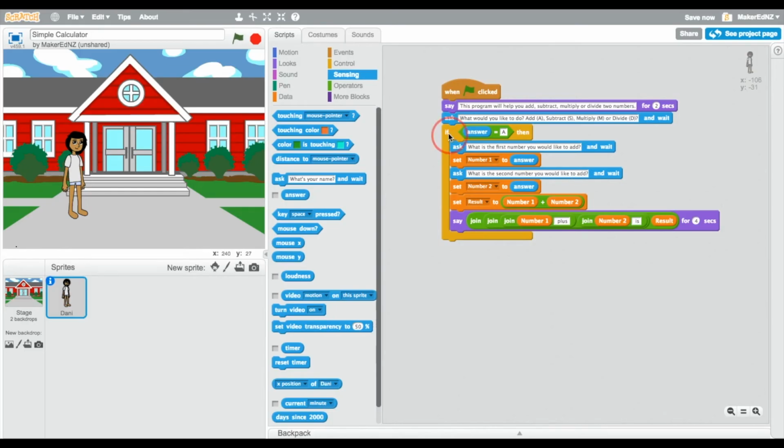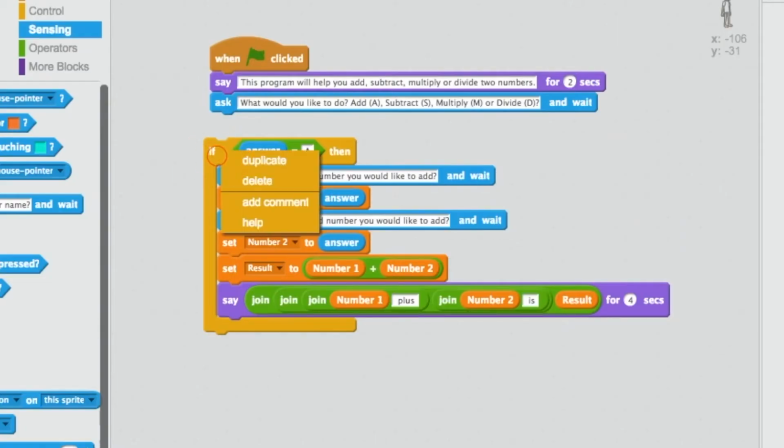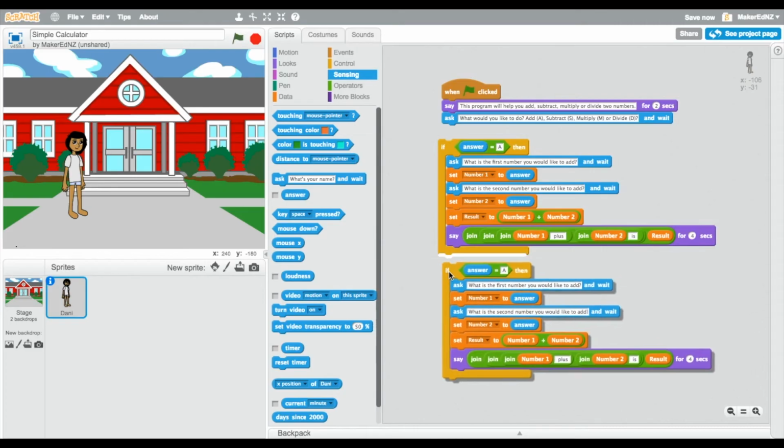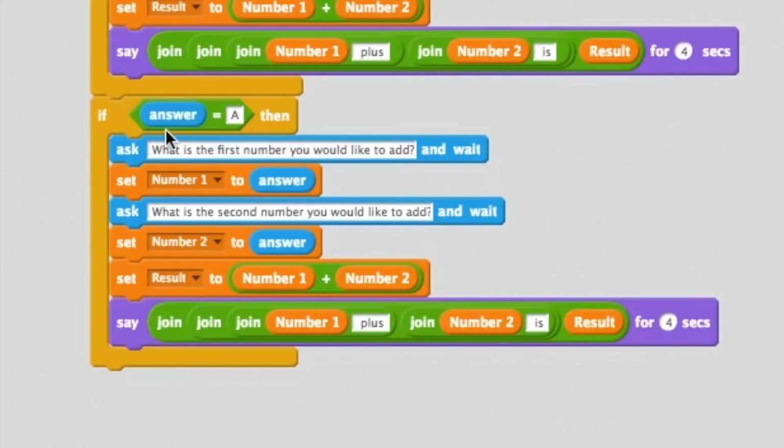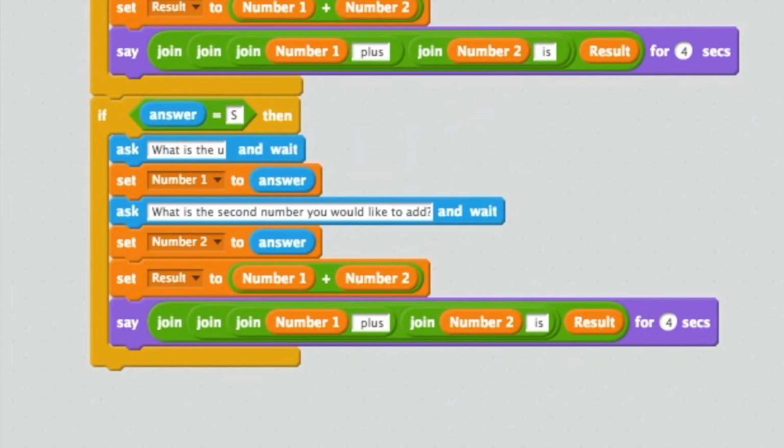Now, to do our second one, we're going to duplicate this, and we're going to need to make some changes. So we're not trying to find out if the answer is A, we're looking at if it is S. And then instead of saying the first number we'd like to subtract, what is the number you would like to start with?